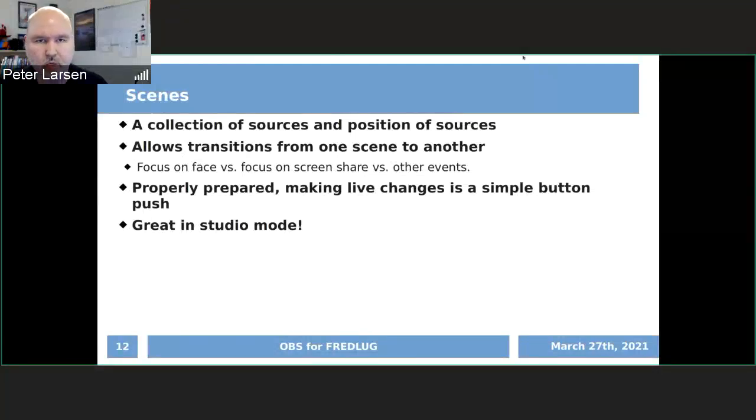Once the scenes are configured, basically that's your job done. You're ready to broadcast, because now going from one scene to another is a button push, or just waiting for a timeout. You can set up a timer and it will automatically transition between scenes.